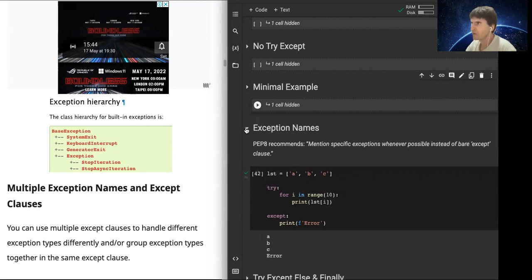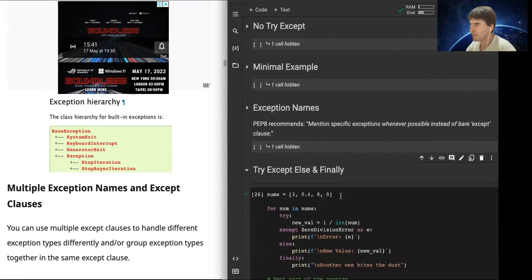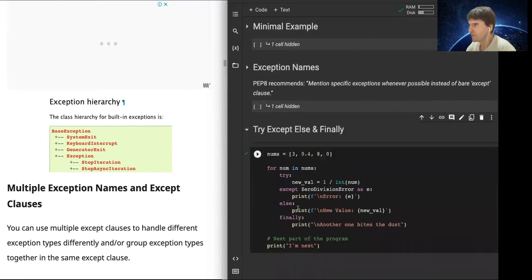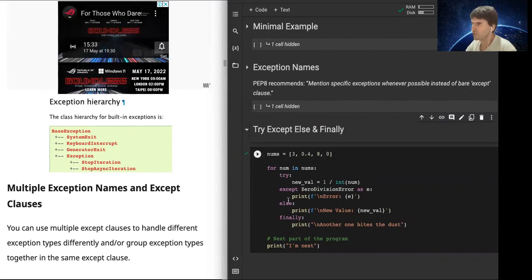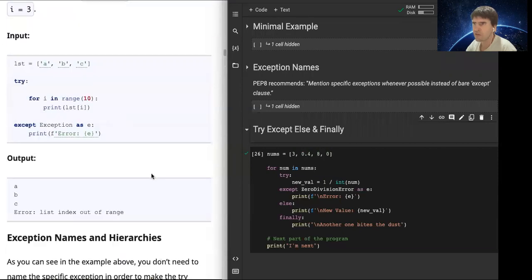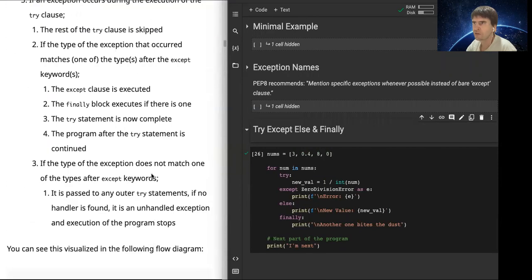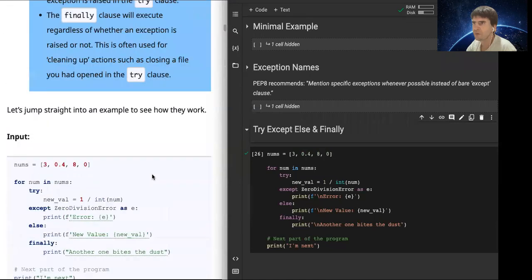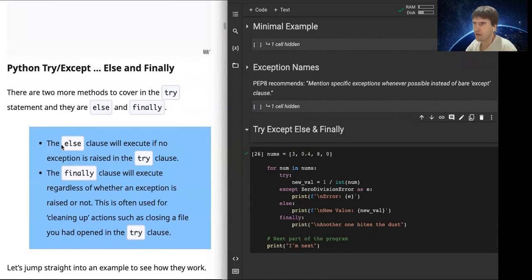I want to come back to some other keywords that we can use, which are else and finally. So in this example here, we've got try and except again, but then we've also got two new keywords: an else clause and a finally clause. So what do those do? Let's find the relevant section here in our article. Okay, so the else clause will execute if no exception is raised within the try clause. And then the finally clause will execute regardless of whether there's an exception raised or not.